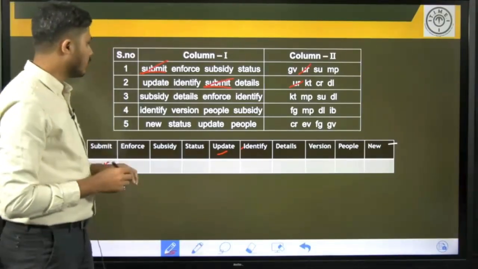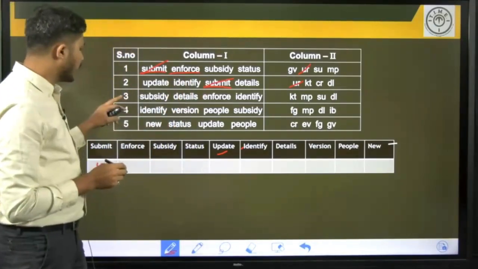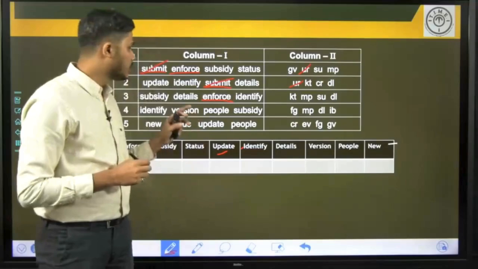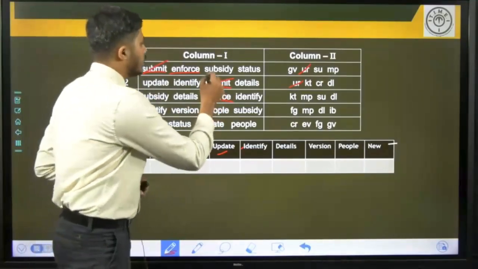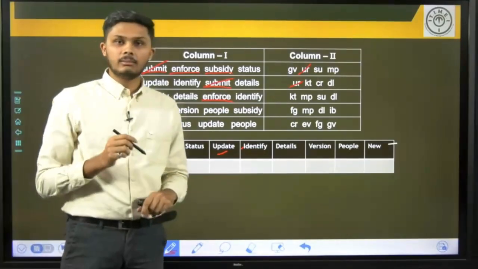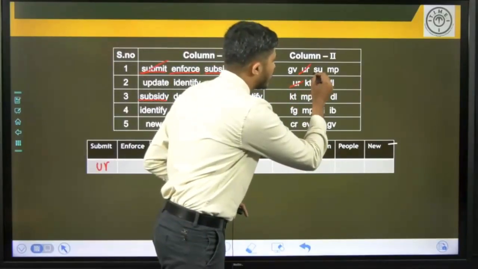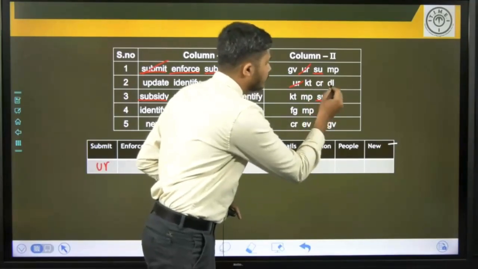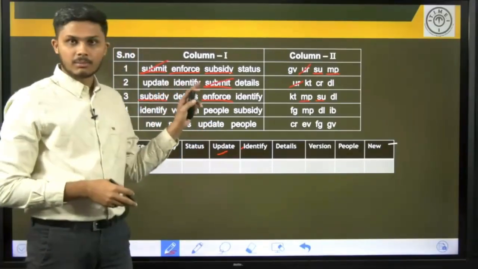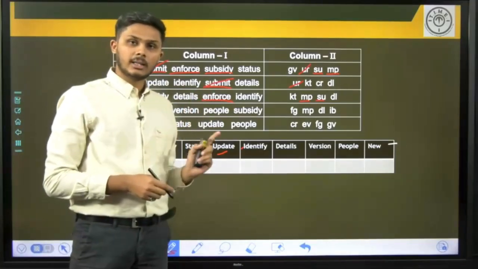Now let's look at the next word, which is enforce. Enforce is common in the third sentence. Is enforce the only common word between the first and the third sentence? No. Here subsidy is also a common word between the first and the third sentence, and the only two common codes between the first and the third sentence are SU and MP. From this we cannot uniquely determine the code for enforce and subsidy. So in this case, we'll check if either of these words is common in any of the other sentences.